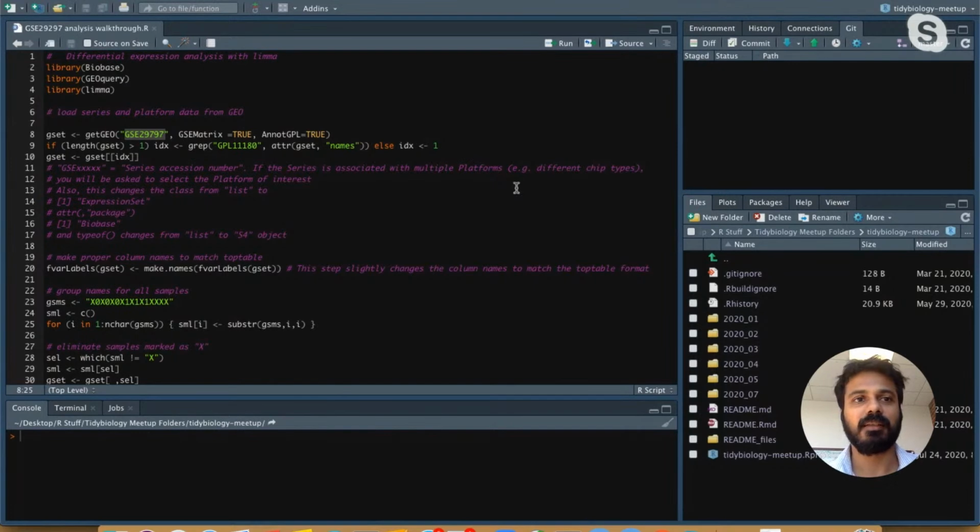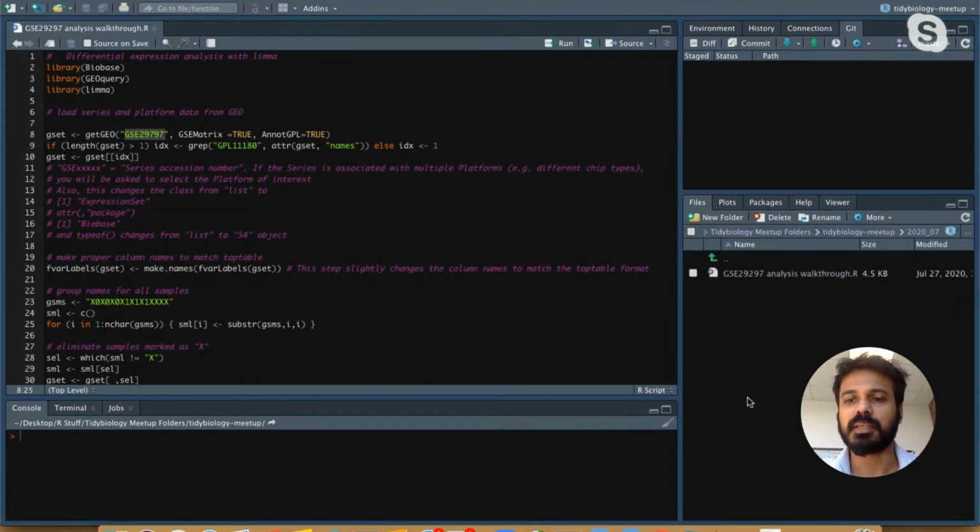Again, before we begin doing the analysis, just make sure that your Tidy Biology Meetup project is up to date. So open up your project, go to your Git pane, and click on the blue pull button just to make sure everything's up to date. Mine already is, so I'll go ahead and begin the analysis. This is slightly different from what we've been doing previously. Previously, we've been using R Markdown files, but here we'll just be using a simple R script. So if you go into the folder 2020_07, there's just one file in there, and that's the R script you need to open.